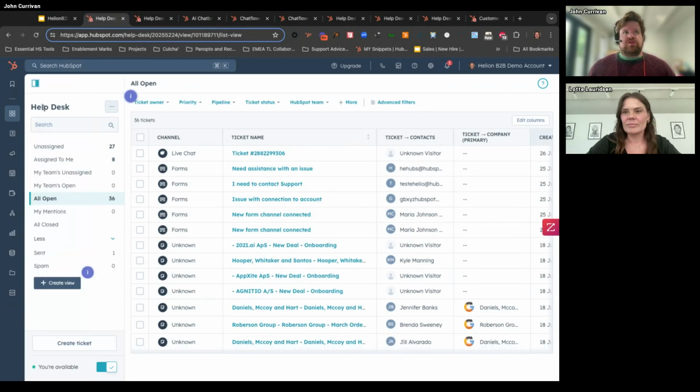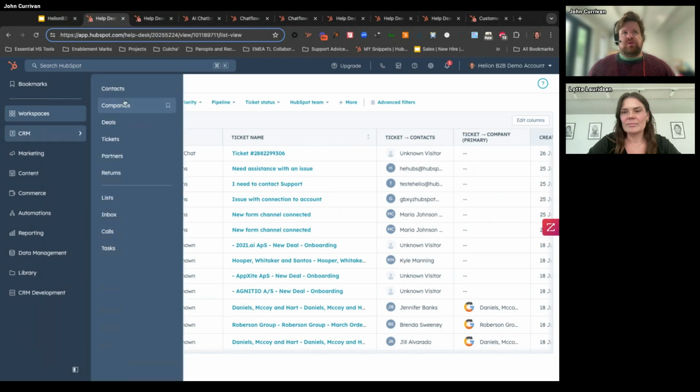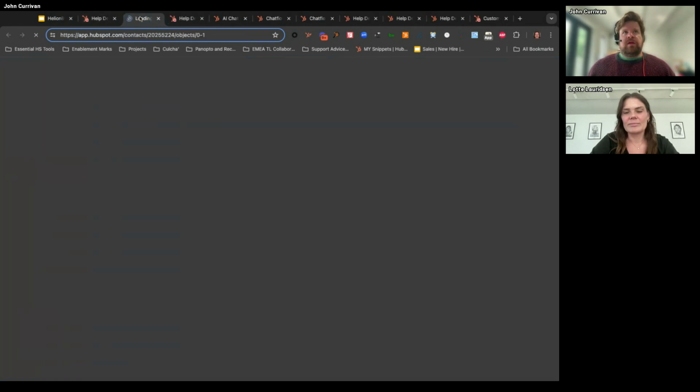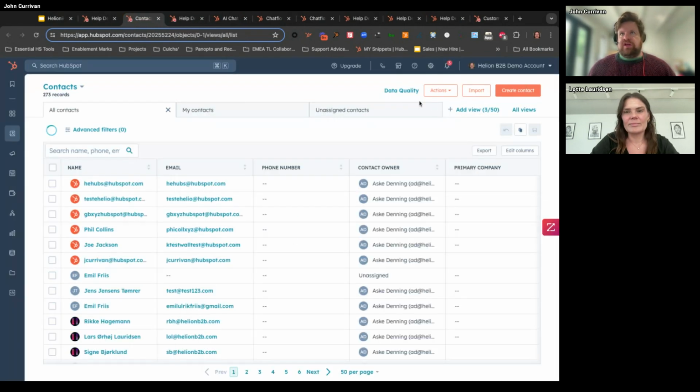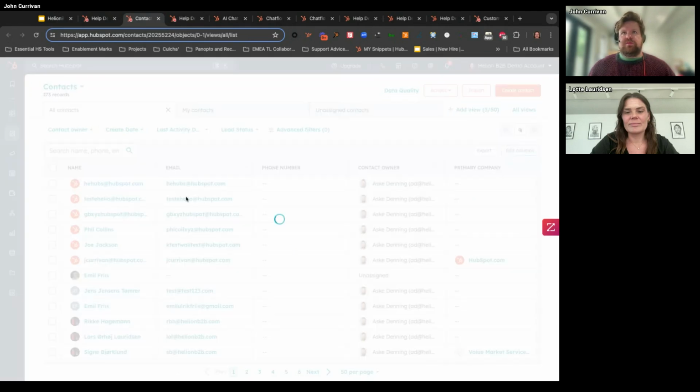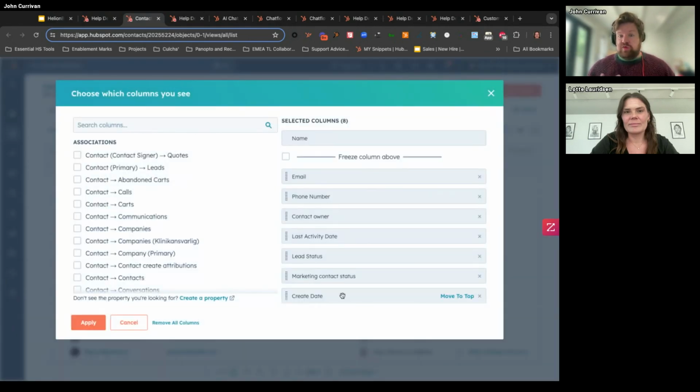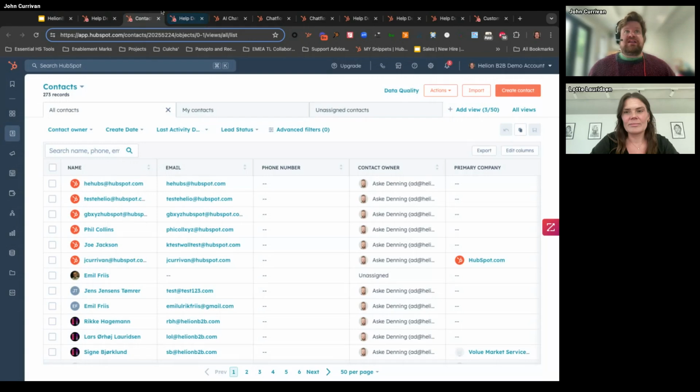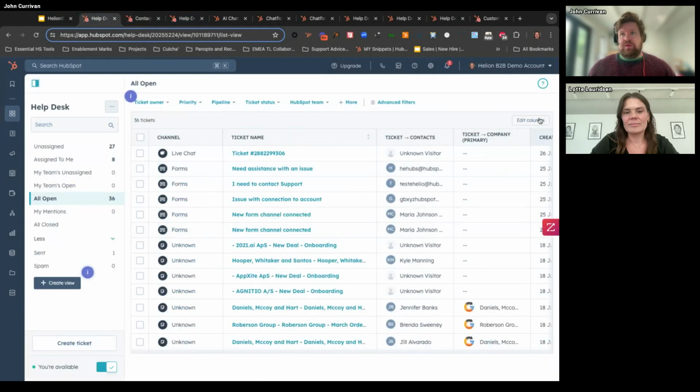And likewise with your contacts view, if you were to just open this one up here, we have the option to create views, or we have the option to edit the columns that we have here to get the information that's most relevant for us. We can do the exact same thing in the help desk as well. We can edit the columns, we can create tickets, we can create new views.